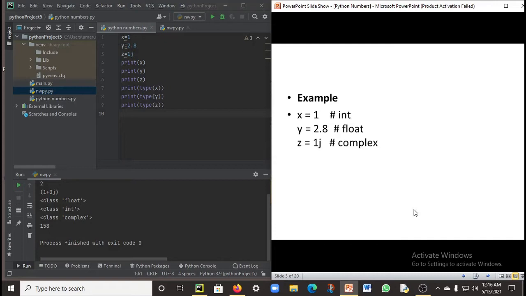So example is x = 1, y = 2.8, z = 1j. So you can see that x = 1. So 1 or just any number without the decimal point and without any alphabet included in that is called an integer. And float is nothing but decimal numbers which has a point. Complex numbers are 1 and j is an imaginary root.